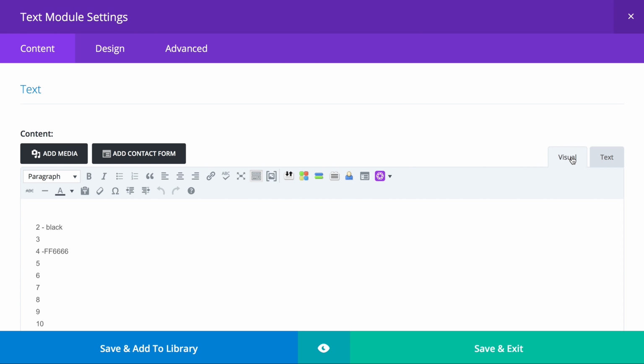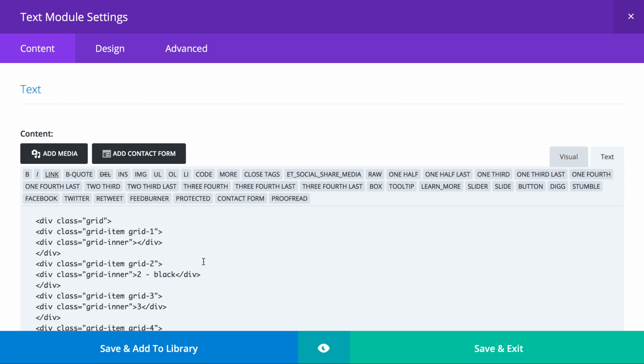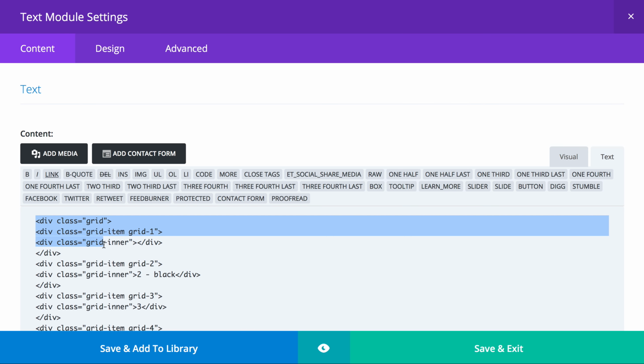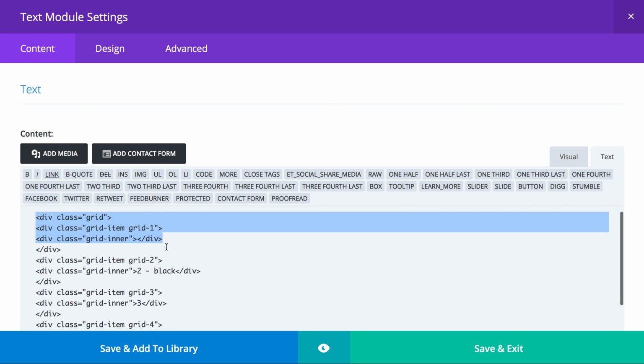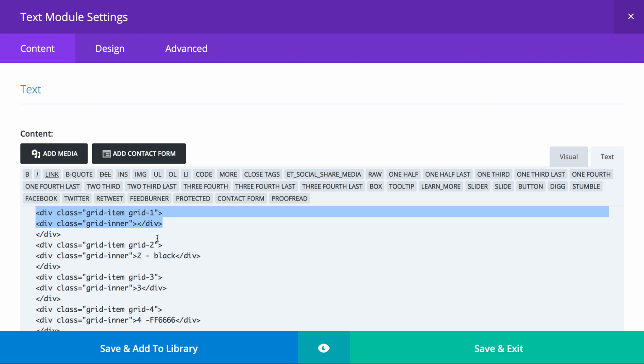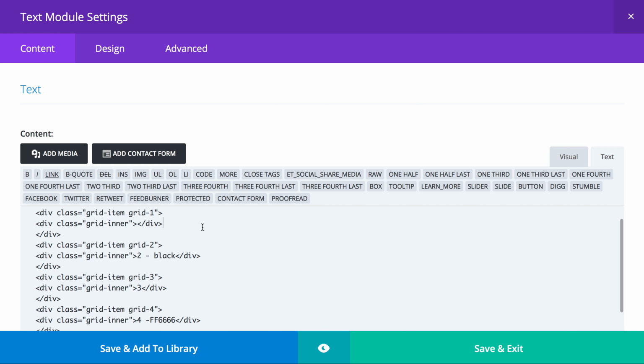Now you'll see, here's the visual mode. We don't want this because what you can't see is all of these div classes, which if they get out of sequence or if you accidentally delete one bracket, then everything gets thrown off and you're going to make yourself crazy sort of wondering what happened.